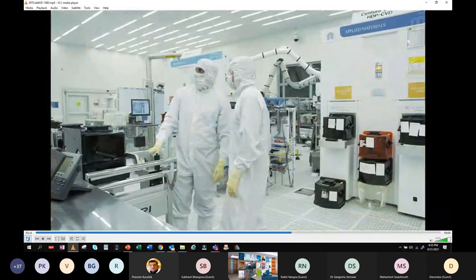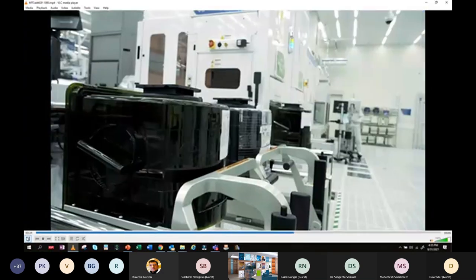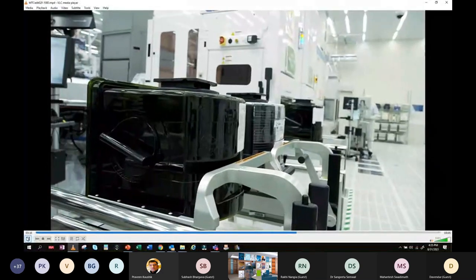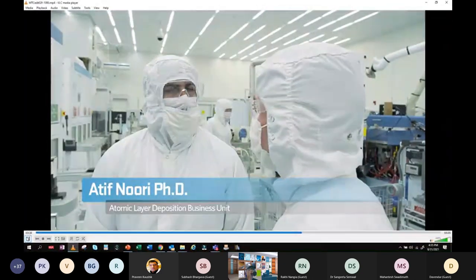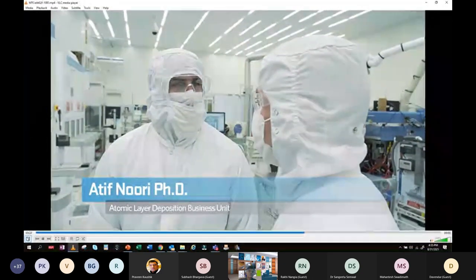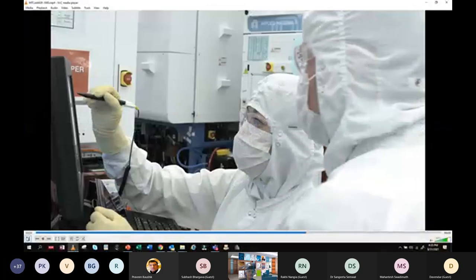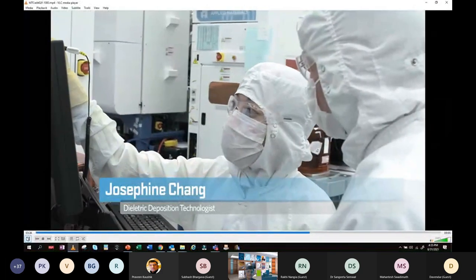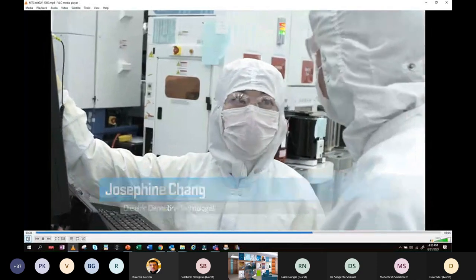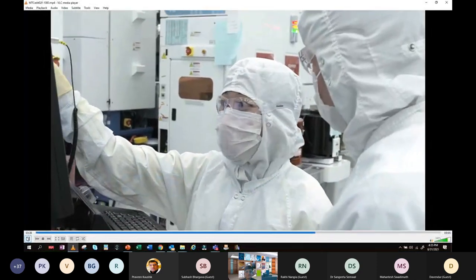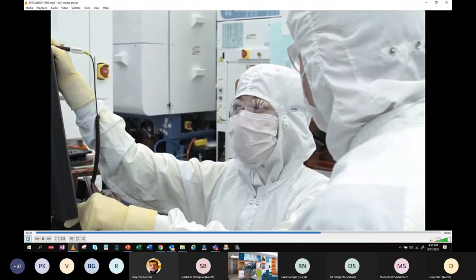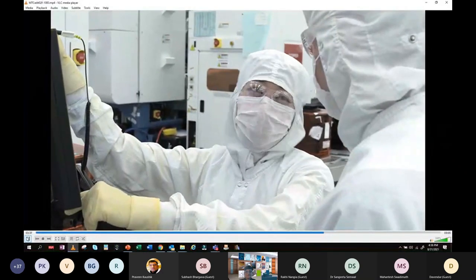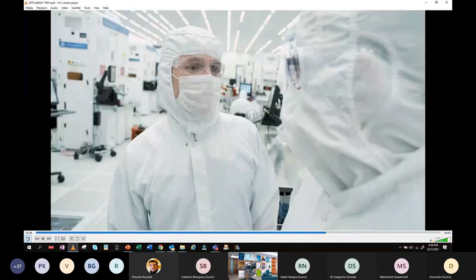Can you tell me something about this machine? This is our integrated atomic layer deposition tool. We use this to form the key layers in the transistor. And what are you working on today? I'm developing some new recipes for our customers' next generation technology. Josephine, what are you working on right now? I'm working on a new R&D development for CVD deposition. And this is a new and cool technology that we're working on, but highly confidential, so I can't tell you any more. No, I won't ask then.